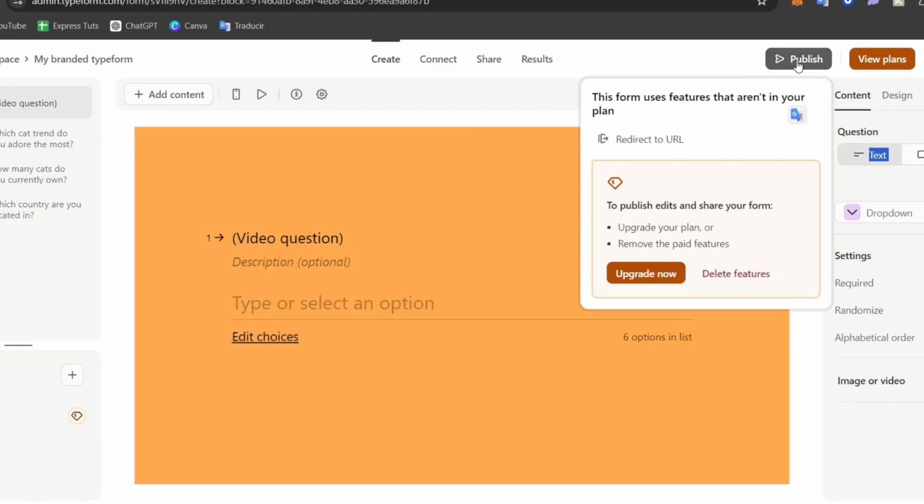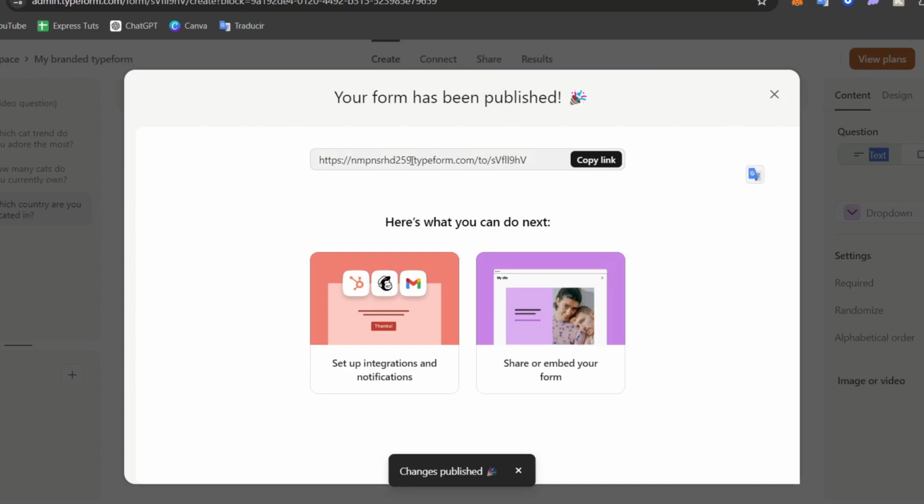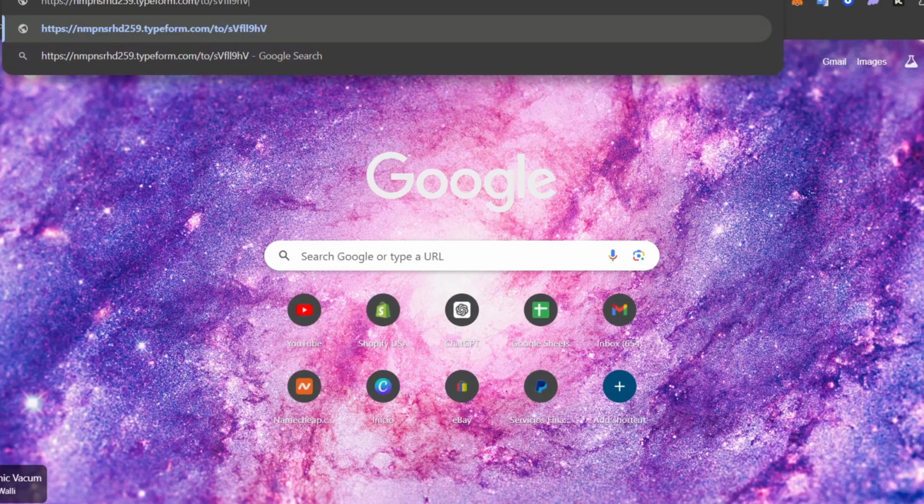In publish, I can of course choose to delete the features that I do not want to see. And here is my Typeform. I'm going to copy the link of my Typeform and paste it into a new tab. So I'm going to make sure that I now have access here to the Typeform.